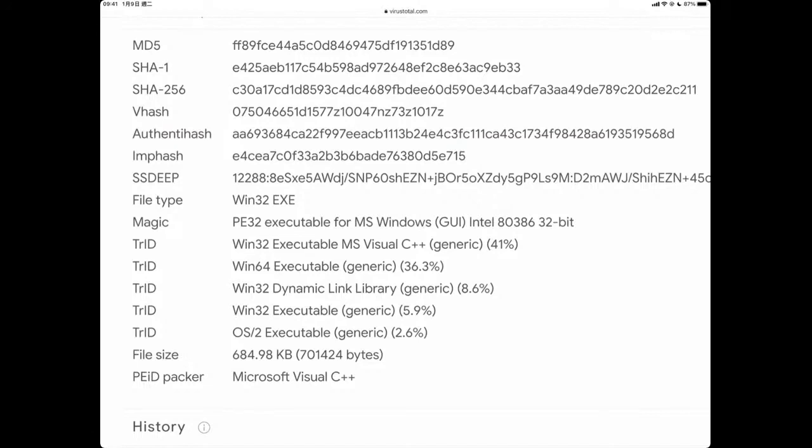And further, there's a magic, right? It's a PE32, which means it's a PE file. It is compiled into a 32-bit executable file for Microsoft Windows, and it has a GUI, it has an interface, and it runs on Intel 32-bit CPU. Of course, there is some information, made by some tools, and so on and so forth.